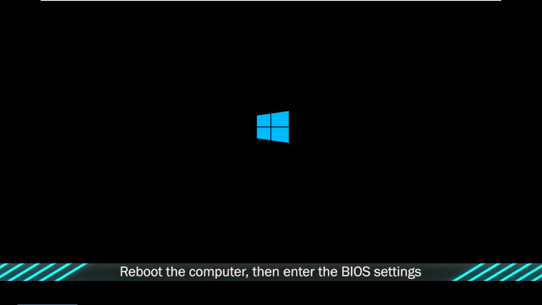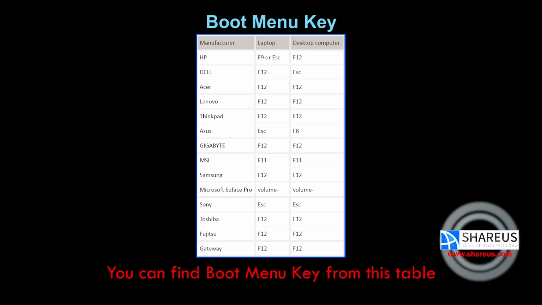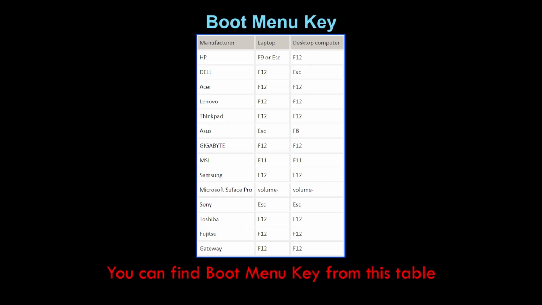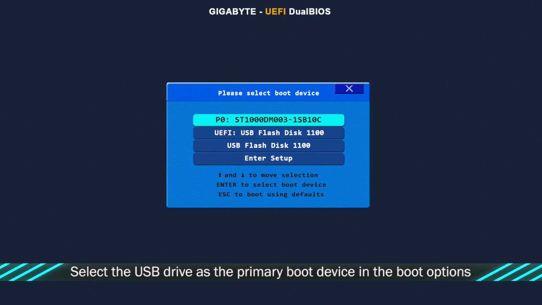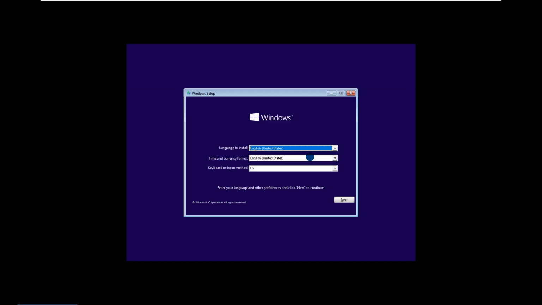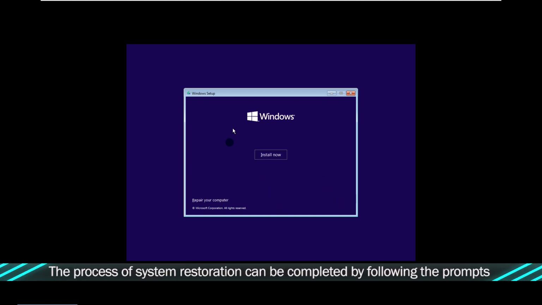Reboot the computer, then enter the BIOS settings. You can find the boot menu key from this table. Select the USB drive as the primary boot device in the boot options. The process of system restoration can be completed by following the on-screen prompts.